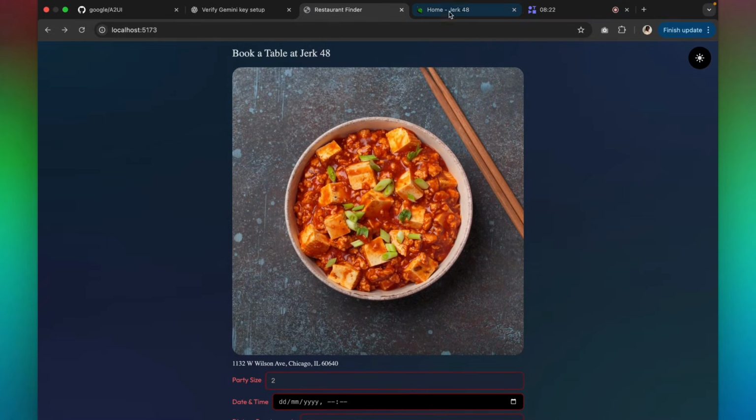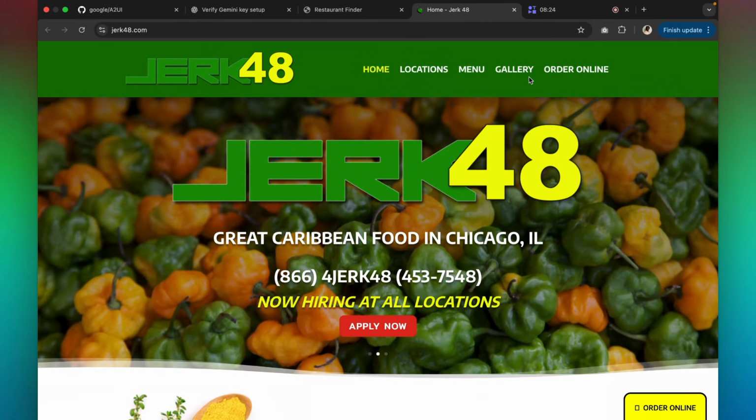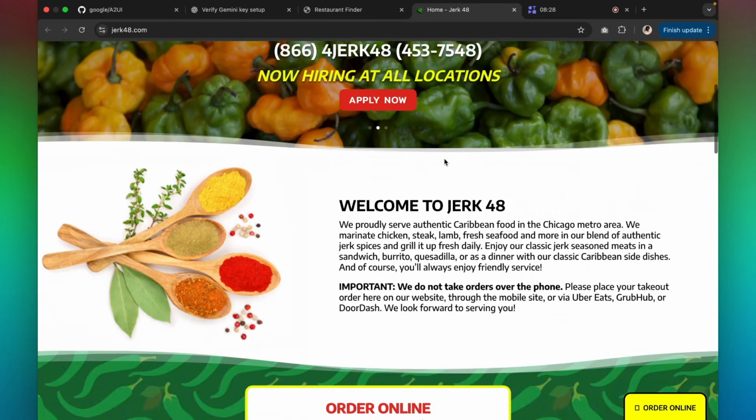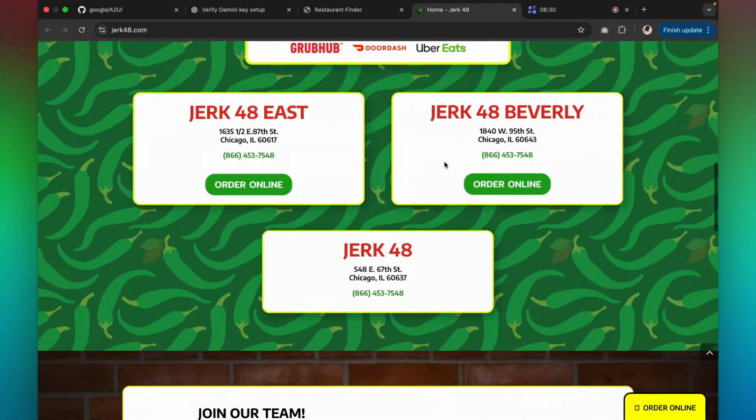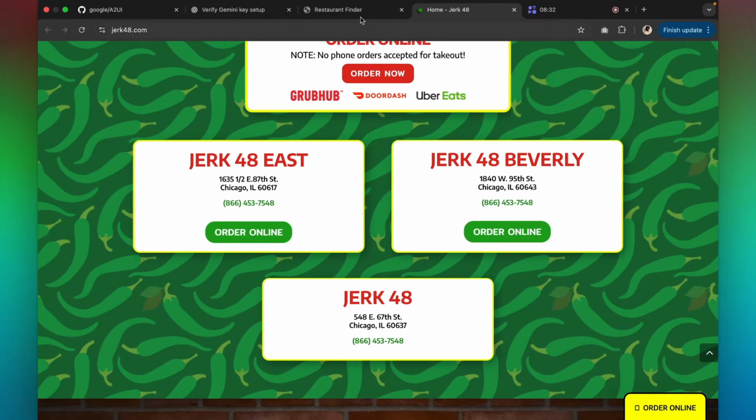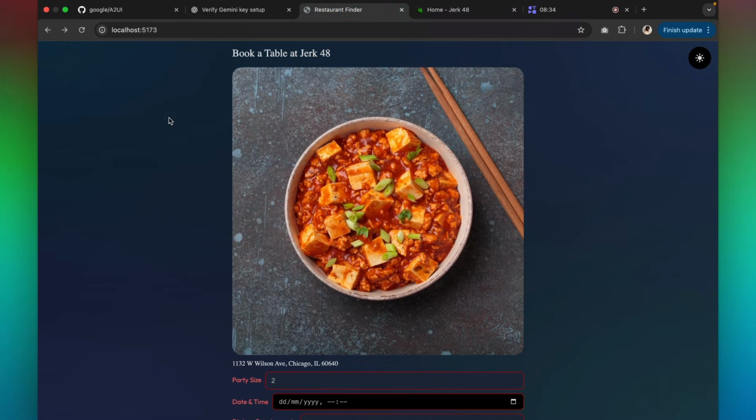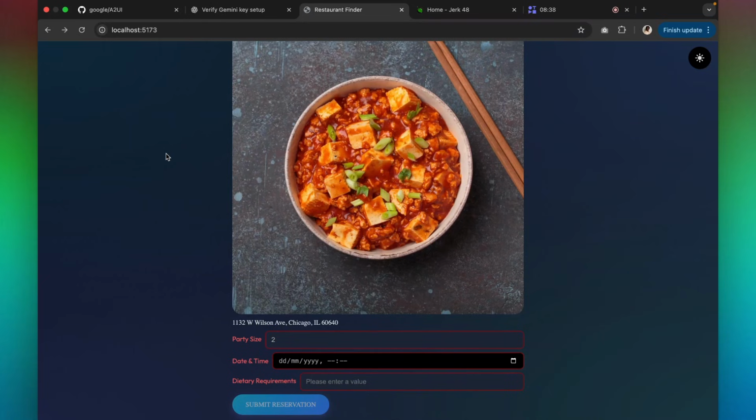If we go to Jet 48, it's just ordering locations. We can't actually book a table. We can order, but we can't book a table. The way this sample application is, it says we can book a table and we can't actually do that. So it is rendering this using AI and using A2UI. Even when we click submit reservation, it doesn't actually do anything right now.